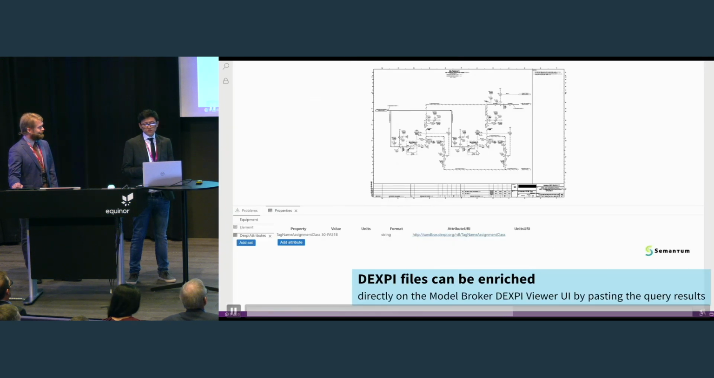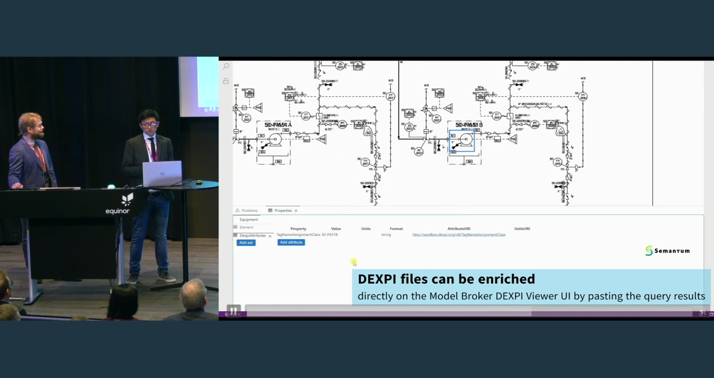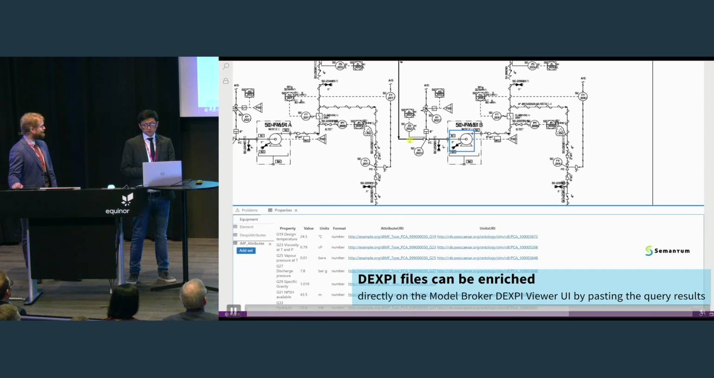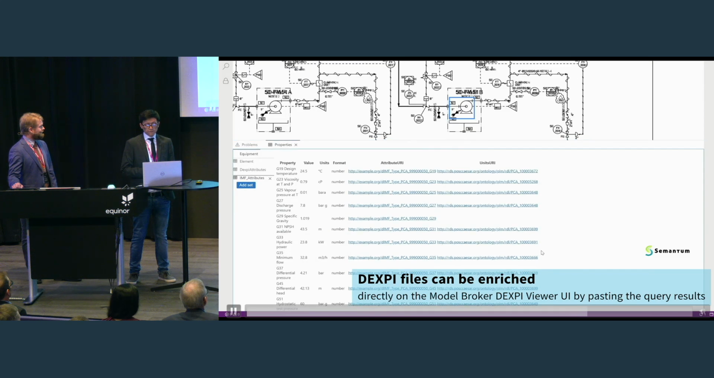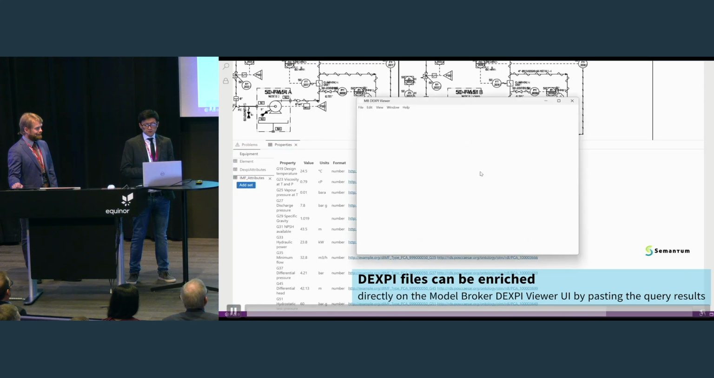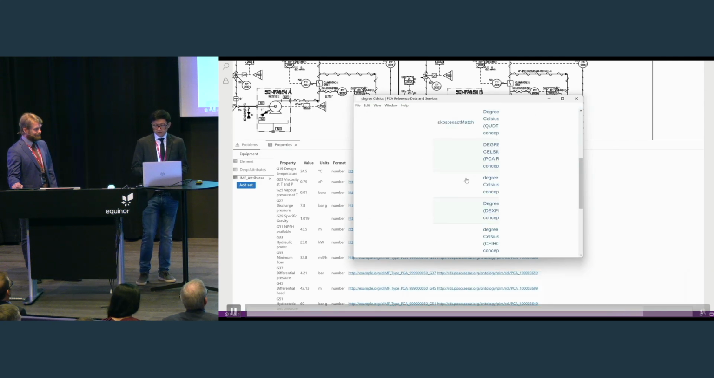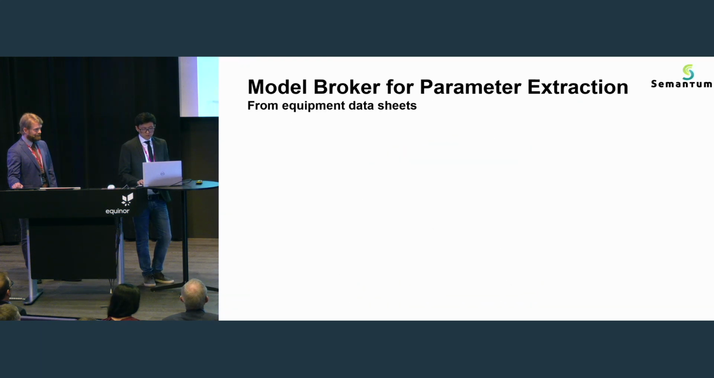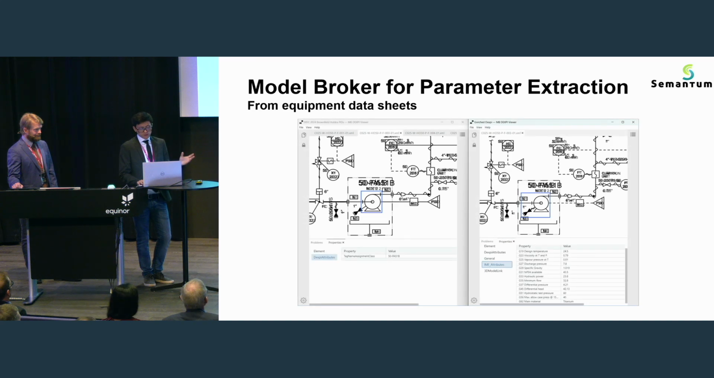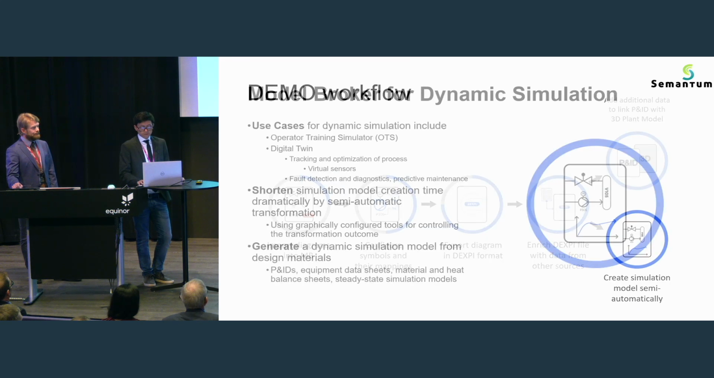the results to a clipboard, and then using our DXP viewer, we are also able to inject this into our DXP file, and then you can see the result, how we are adding all those additional attributes to our DXP file. This is how the enriched material looks in comparison with the DXP file obtained from the PNID.